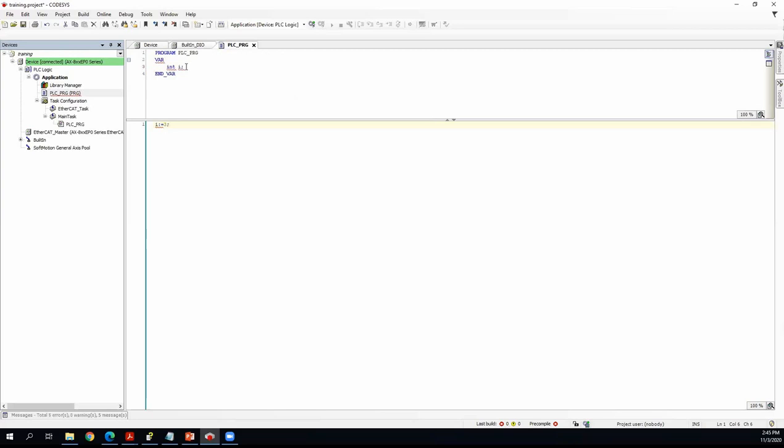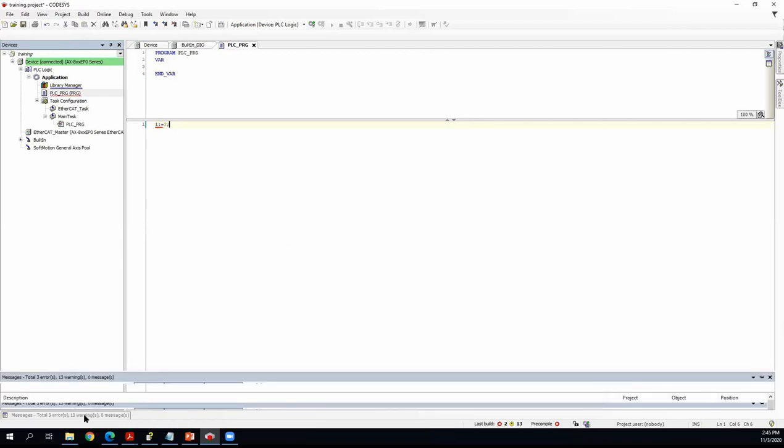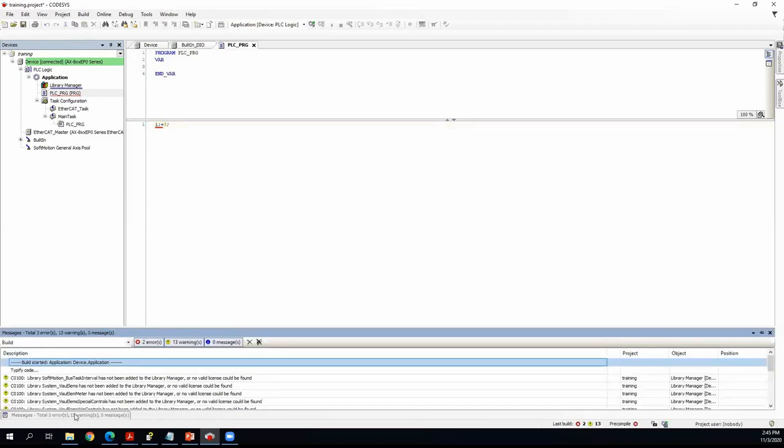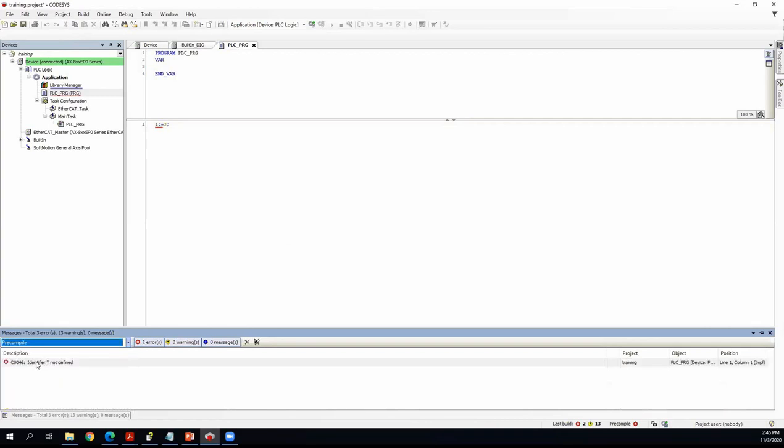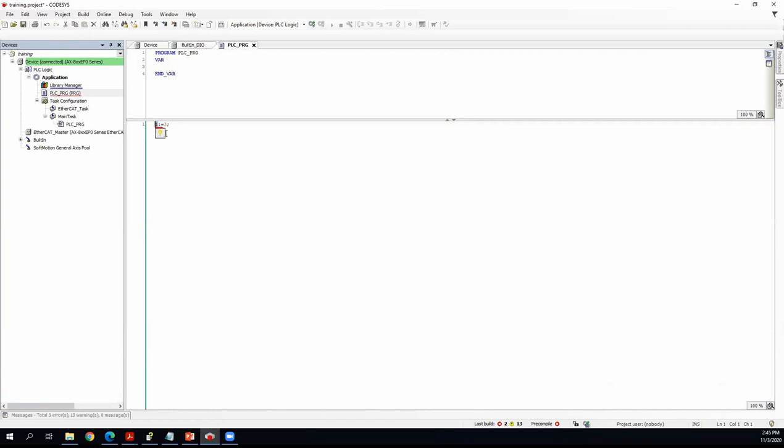First, you need to define the variable, and then you can use it inside the program. If you don't define the variable, then when you compile it, it will give an error saying you used I, but we don't know what I is. Also here you can see 3 errors and 13 warnings. Inside the precompile you can see: identifier I not defined. Of course, this helps you to declare a variable.